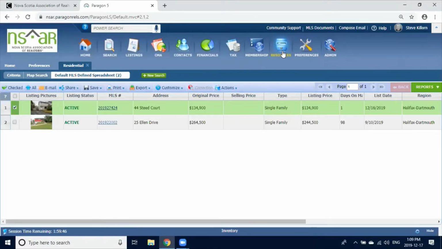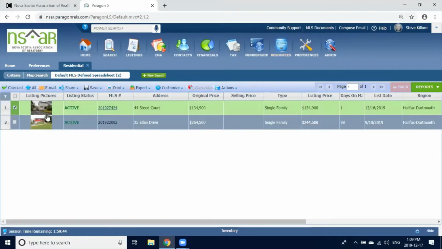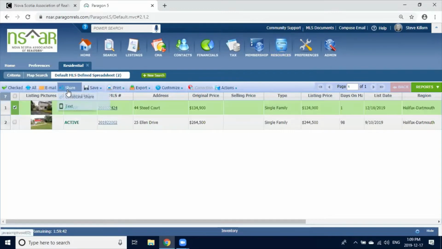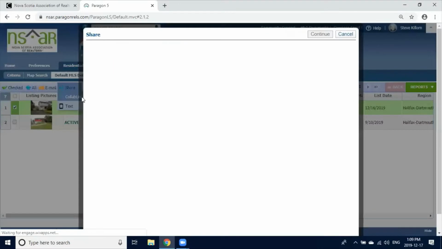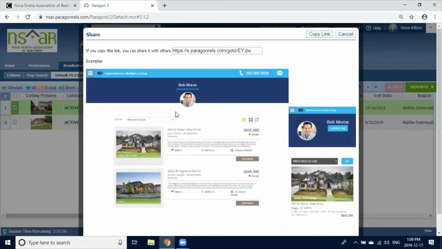Don't ever. What you do is you go select the listings. And again, this works for active only. We're going to go to share. And this time it's Collab Link Share. And when I click on that link, all this is going to do is show me a templated page of what it's going to actually look like. But my goal in this page is to go to the very top right and copy the link.